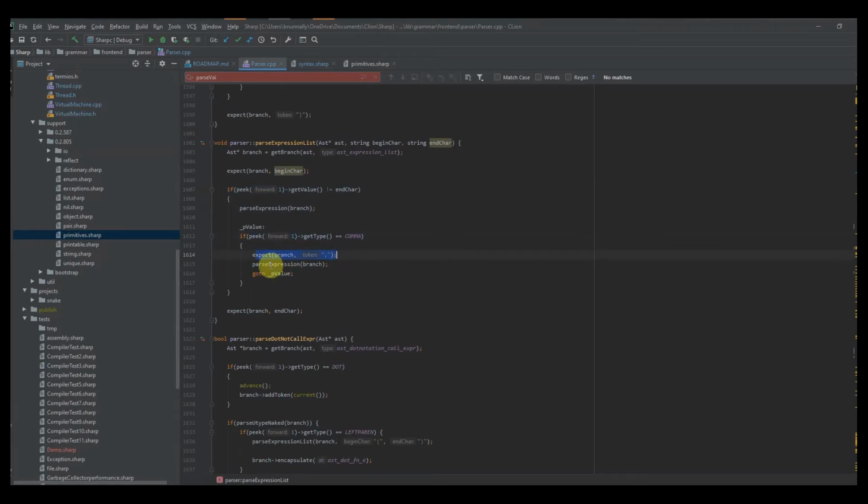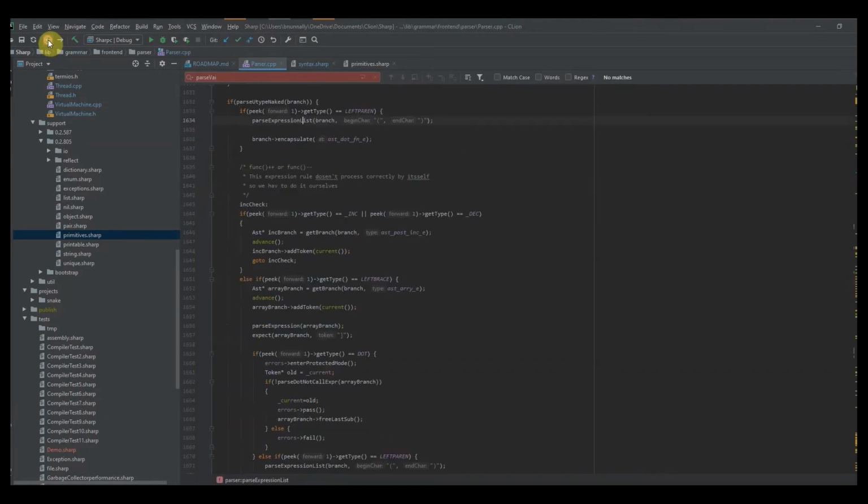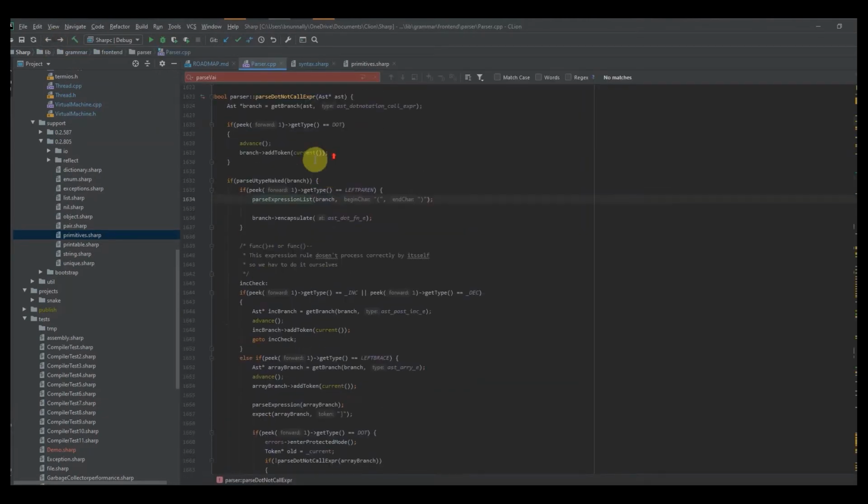If so, expect the comma, parse the next expression, go back up to the top, rinse and repeat. And then after that, of course, we want to end the function with processing our end character. So if we go back, we can see that parsing expression list is how we parse function calls. And of course, if we end up finding a left paren, then this is now considered to be a dot notation function expression. Yet another great name.